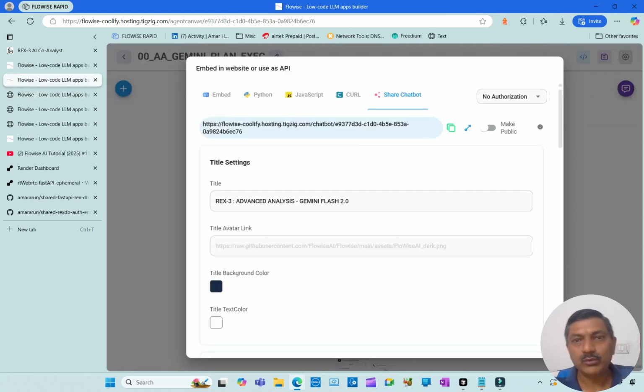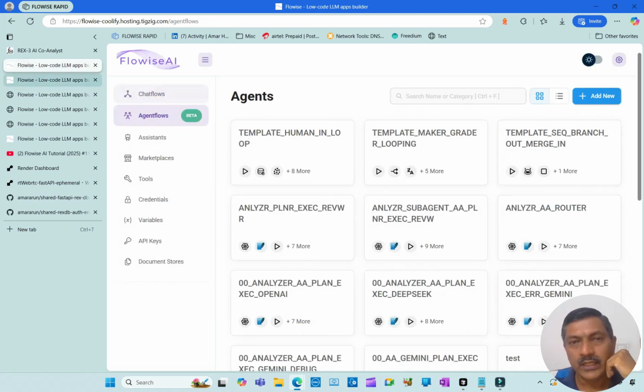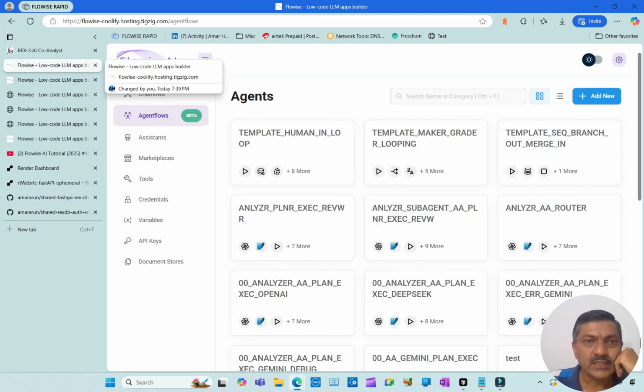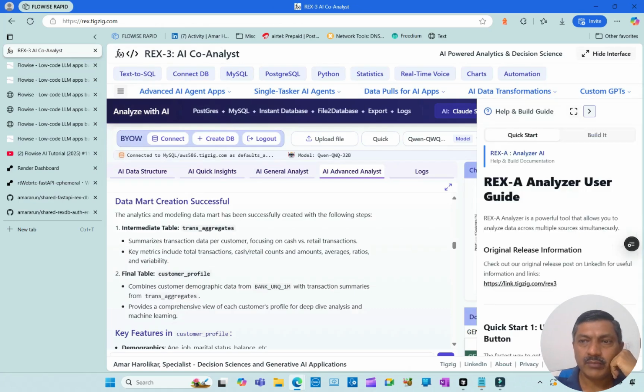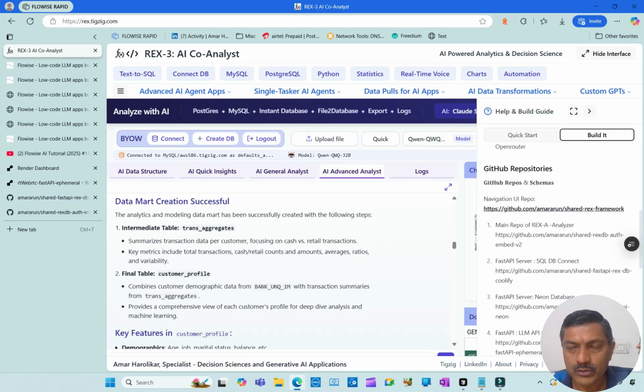Now, how do you do that? And a couple of things which are not here, I will cover those also. So how do you import this? So these schemas, where will you find? If you come here to the help and build guide, here in the build guide, all the repos are shared here, and also in my previous post.